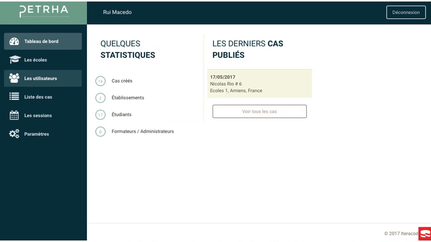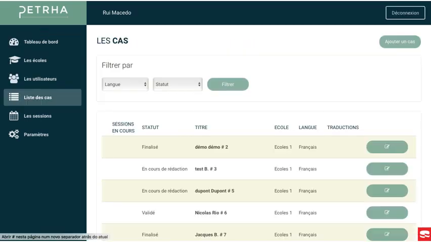In this welcoming screen, you will find in the middle some statistics about the contents on the back office. At your left, under the Petrus logo, the navigation panel gives you some shortcuts to the different parts of the back office. To start developing your case, you should go to the Case List button, List of Clinical Cases. This is the starting point to create your case.